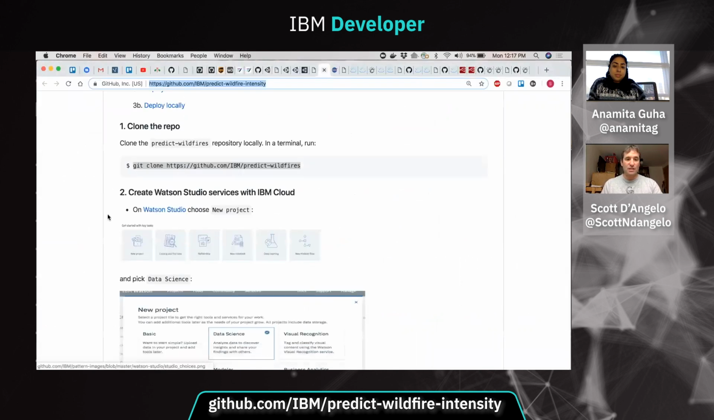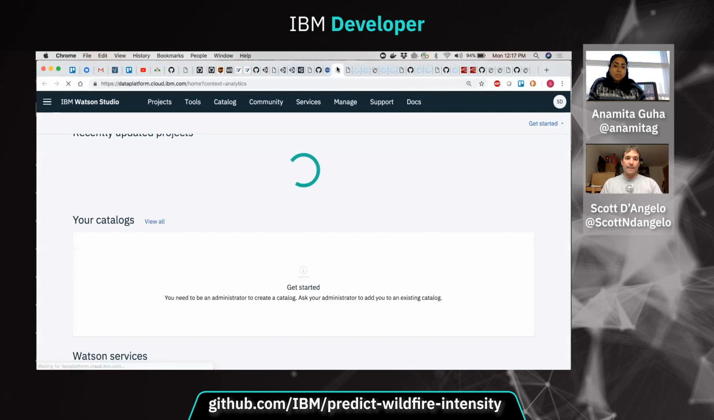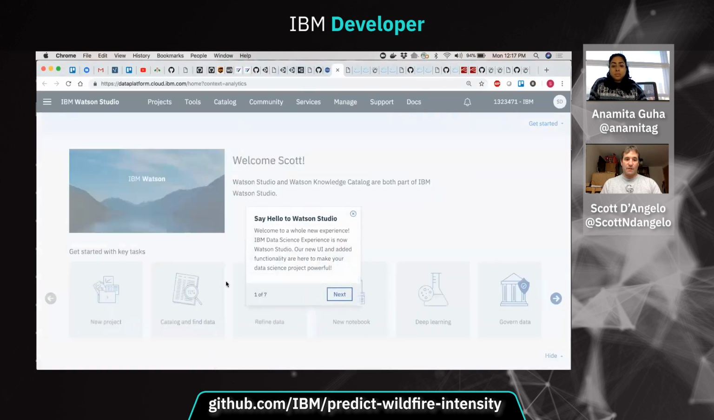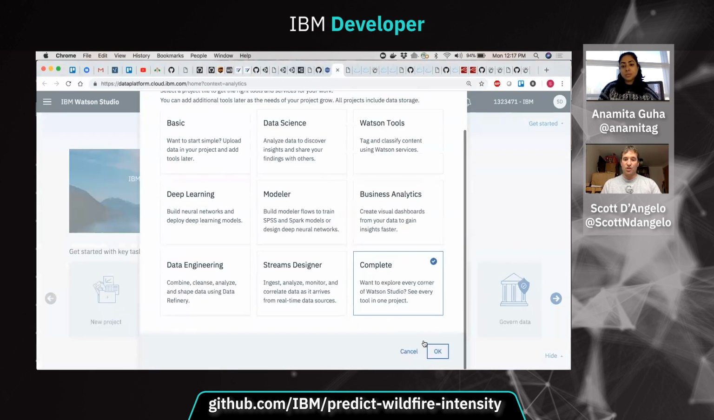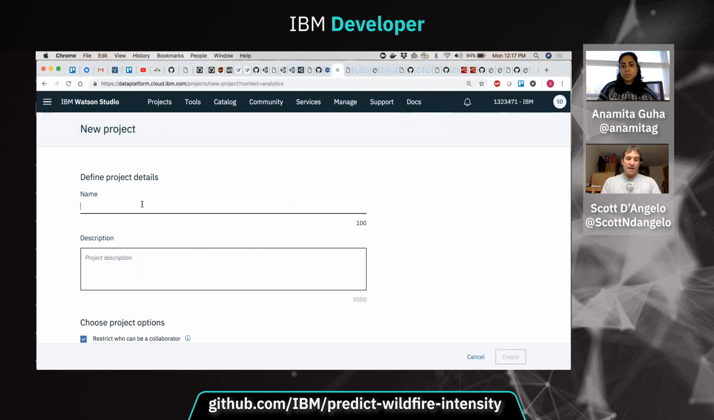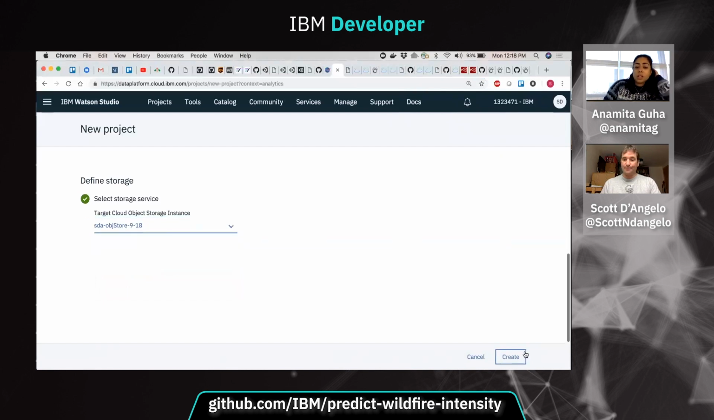Back here in the instructions, you'll go to Watson Studio and create a new project. Just grab the complete version. Give it a name. Select some storage; if you haven't already created an object storage instance, you'll be creating one right here. And then, what does Watson Studio do?